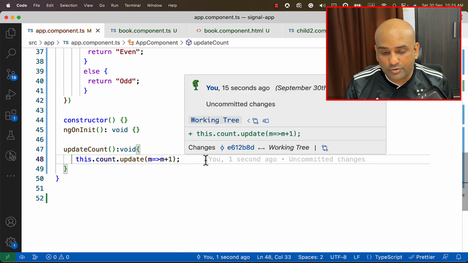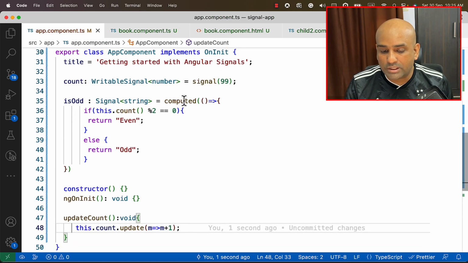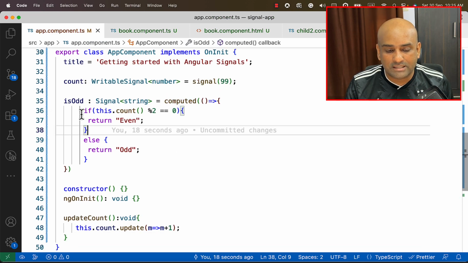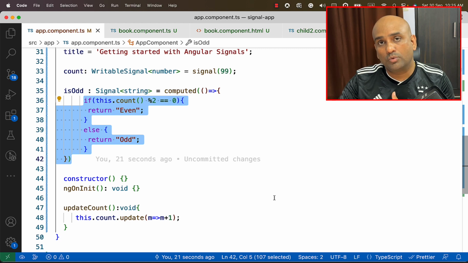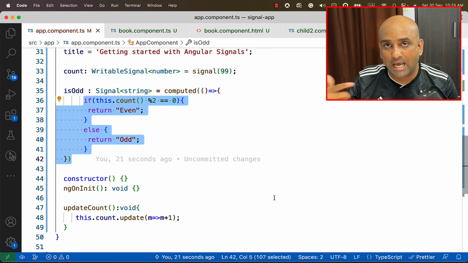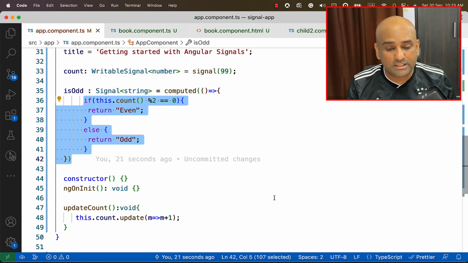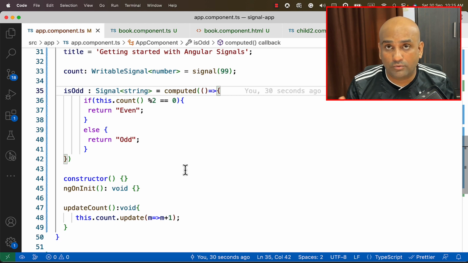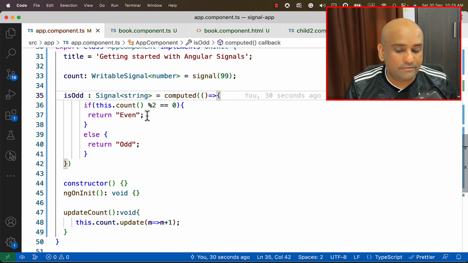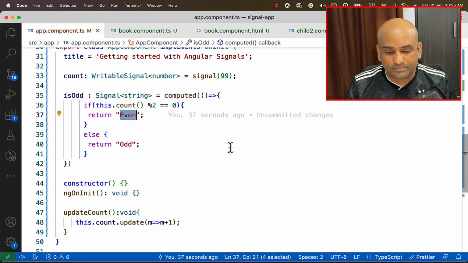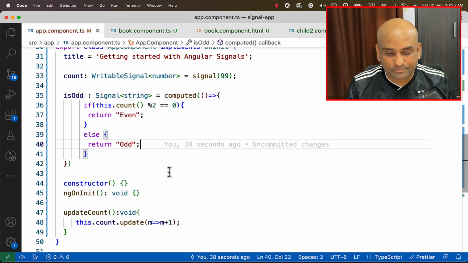So what we have done, how you create a computed signal, here you use the computed function, and then inside that you can read more than one signal. Please keep in mind, it's not a one-to-one relationship between a computed signal and a signal. You can read more than one signal. However, here we read only one signal, count. We have put some little business logic, and then we return a string depending on that business logic.